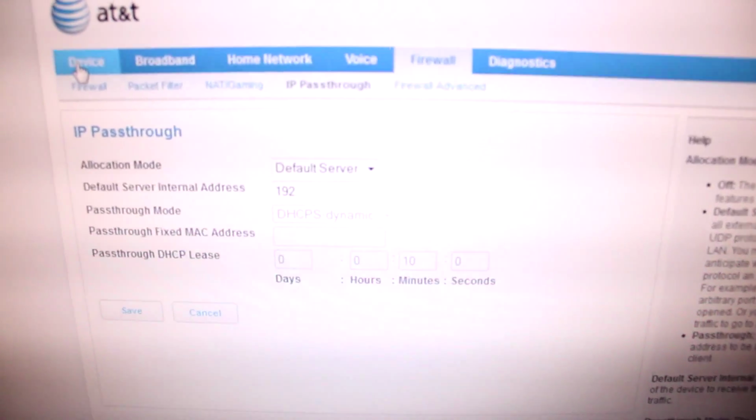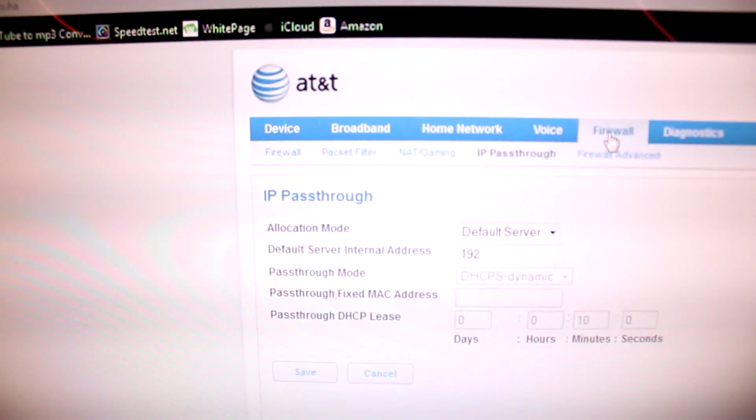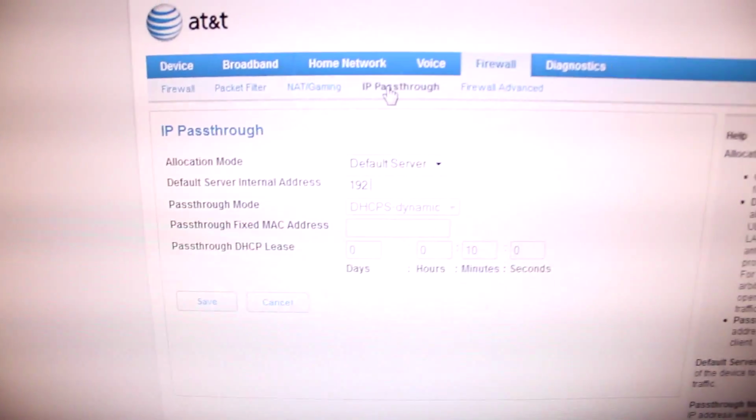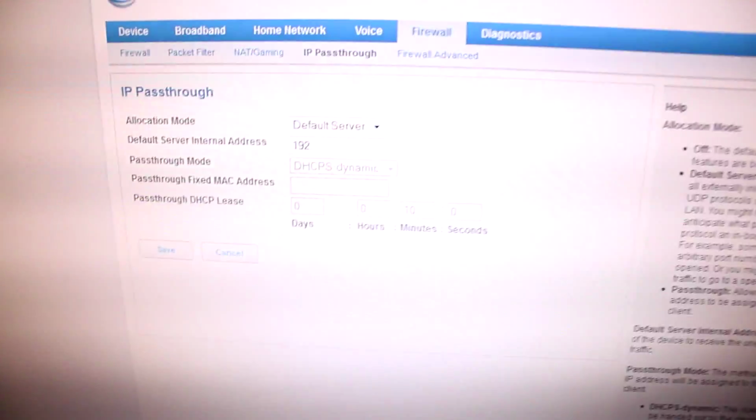It's going to bring you to device by default, so you're going to want to go to firewall. Then on your router, there's going to be a special code, which I don't really want to show. It's going to say access code required, please type your code. Just type it, and it's going to bring you to a firewall, and then go to IP pass through. Then you're going to want to type in your IP address for Xbox, PS3, or your computer. For your computer, all you do is go to whatismyipaddress.com, something like that. It's very easy for computers.